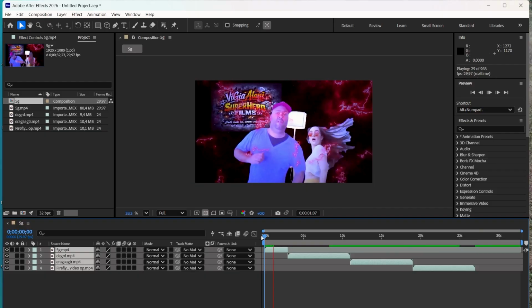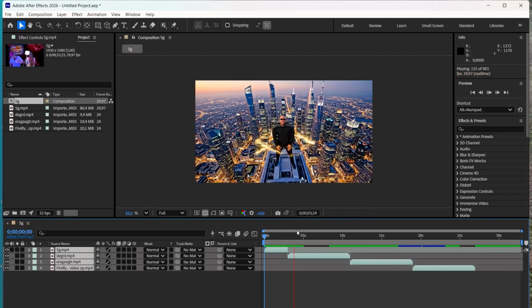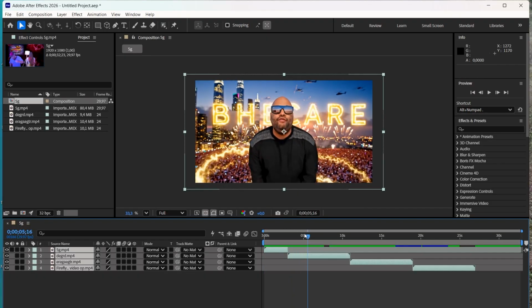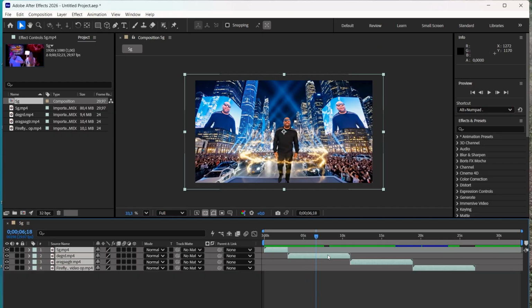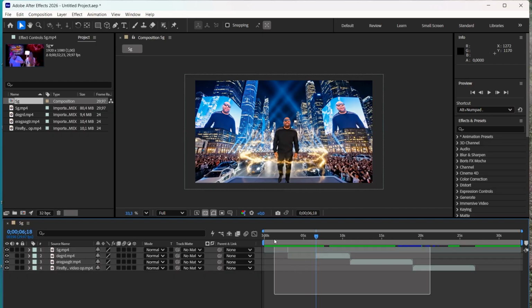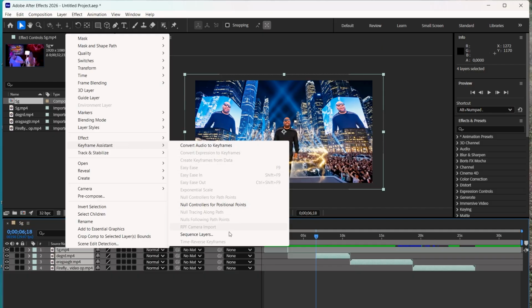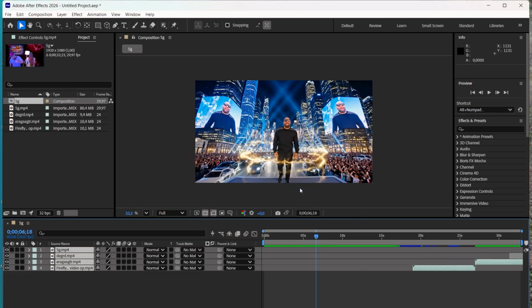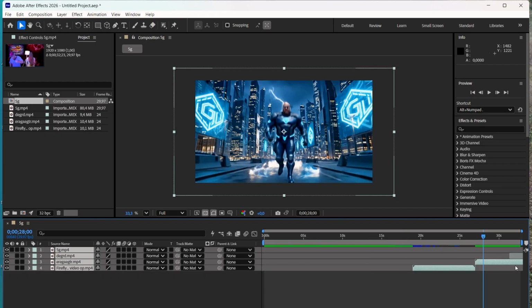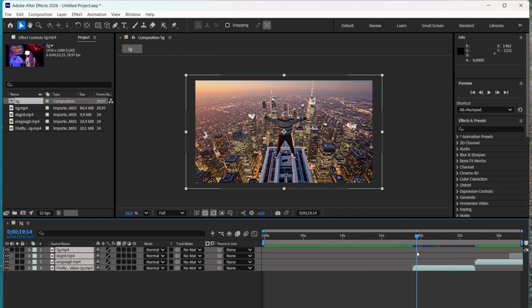Let's trim this here. Let's say we want to trim this. Let's sequence again in order not to leave gaps. Keyframe assistant, sequence. Now here you can see that we have made a mistake, because we selected the last layer at first and afterwards we sequenced the layers.